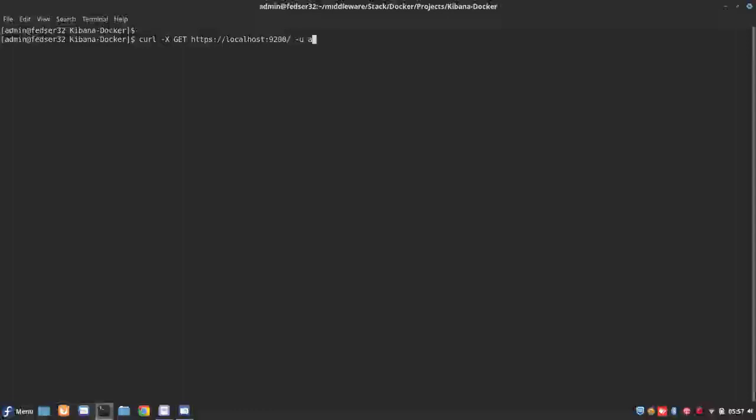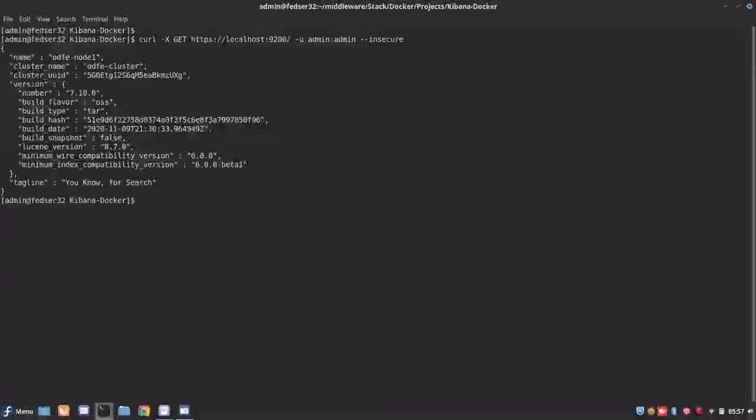With user admin. I'll let you know why we are using admin. Basically, what this command is doing is using the GET method to retrieve the data on 9200. It will show you the cluster details of ODFE node 1. And this -u is the user that we are passing.